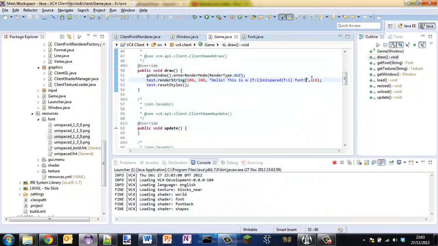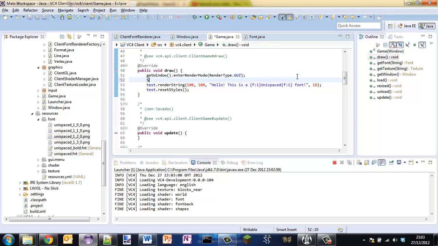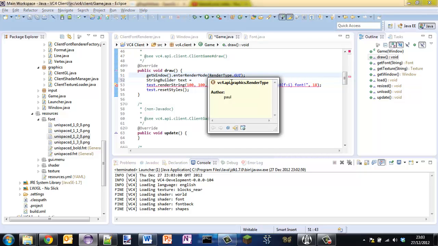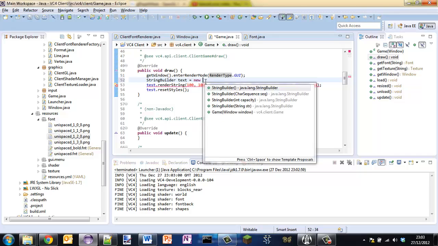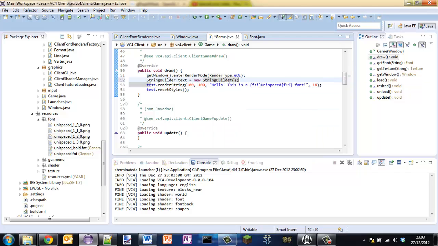So, hello, this is Unispace font. So in a string text, a string builder text, new string builder. So you need that. This is a Unispace font.